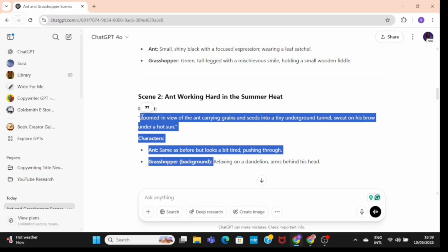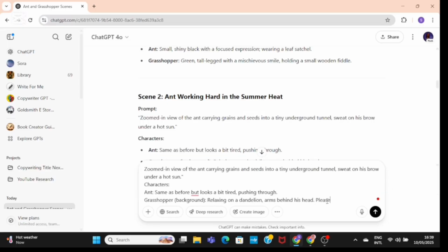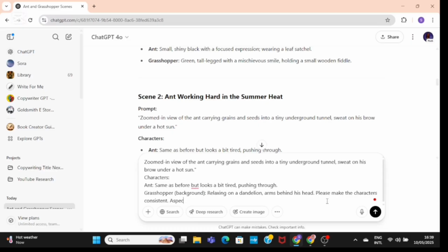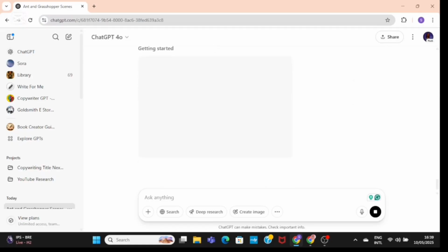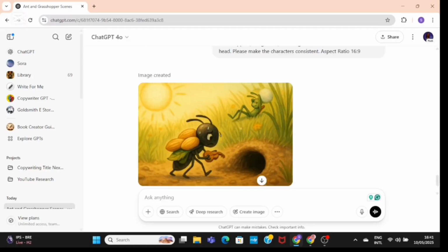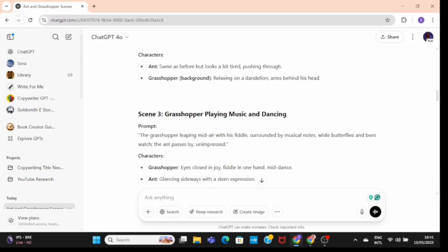Then I'm going to copy the image prompt for the second scene. I'm going to ask ChatGPT now to please make the characters consistent. Even though it will, I want to remind ChatGPT to generate my image in that aspect ratio. Now my second image is ready.